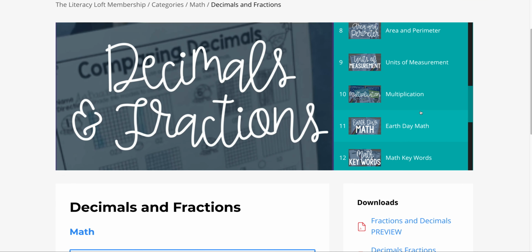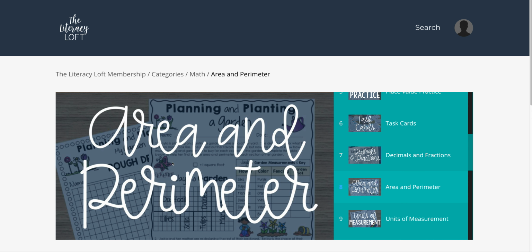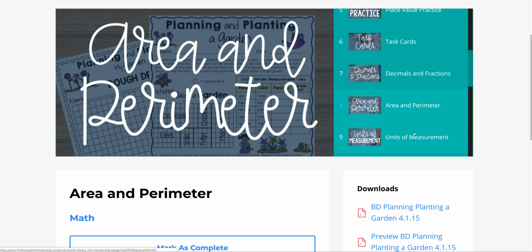And then just some spring, decimals, and fractions, area and perimeter. This is a really fun gardening project. They're not actually creating a garden, they're planting a garden. But a lot of teachers have used this to actually plan out their school garden, which I thought was really, really cool.